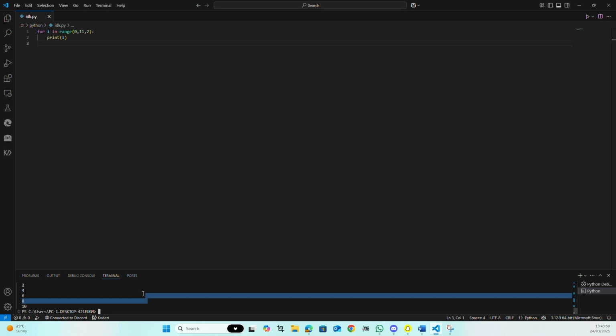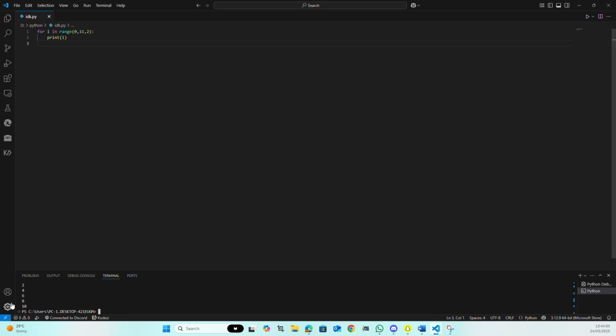Either way, as you can see, 0, 2, 4, 6, 8, and 10, which are only even numbers.